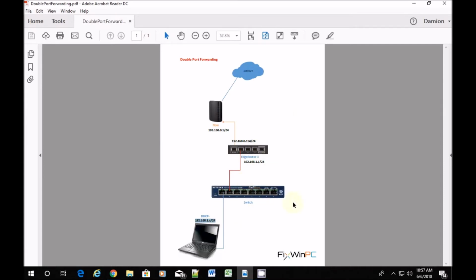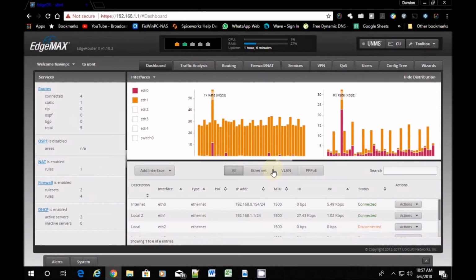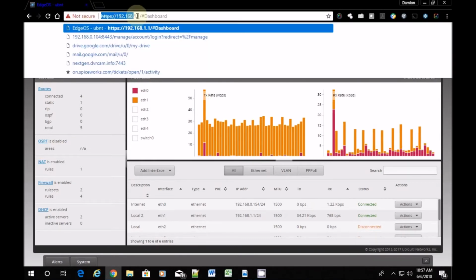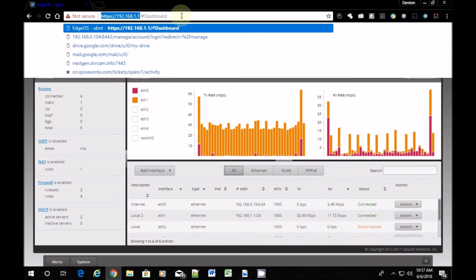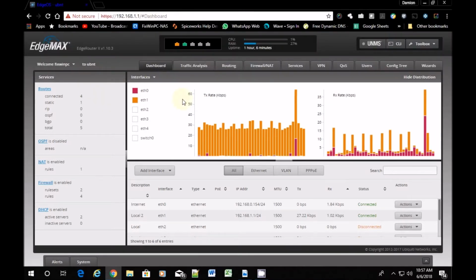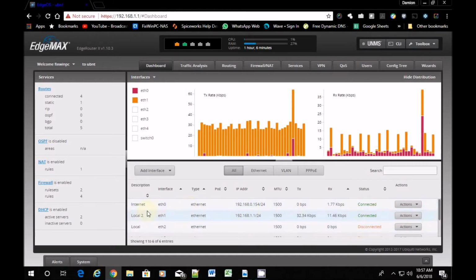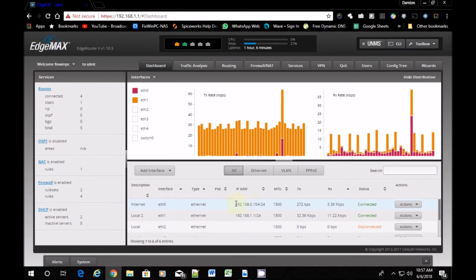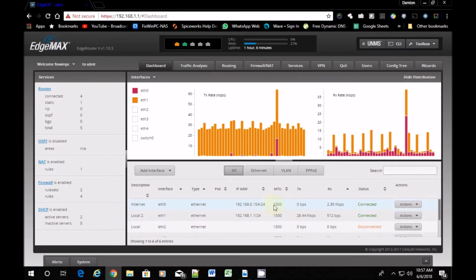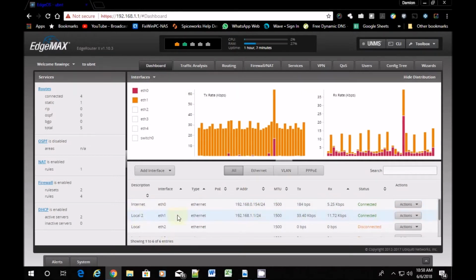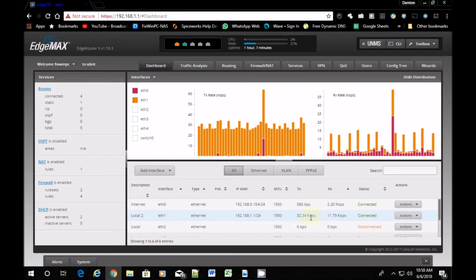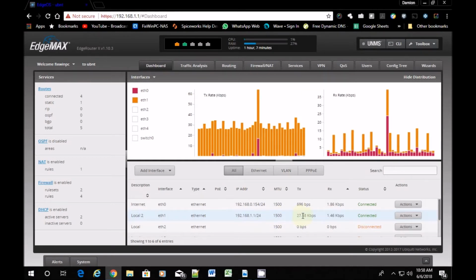Right? So let's get right into the configuration. Let's minimize this and bring up the Edge router X. In order to log into the Edge router X, you put in HTTPS and the IP address, enter your credentials, and log in. Having done so, you would see that I'm at the dashboard. Here we have ETH 0 with an IP address, as you saw in the diagram, 192.168.0.154, CIDR 24, and it's connected. And this is the network where my laptop is connected, 192.168.1.1. So first thing, we're going to forward port 3389.